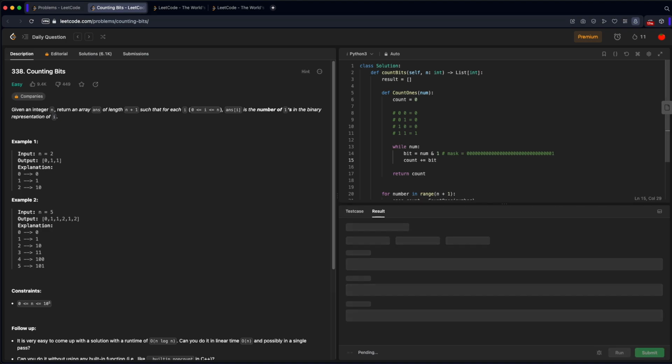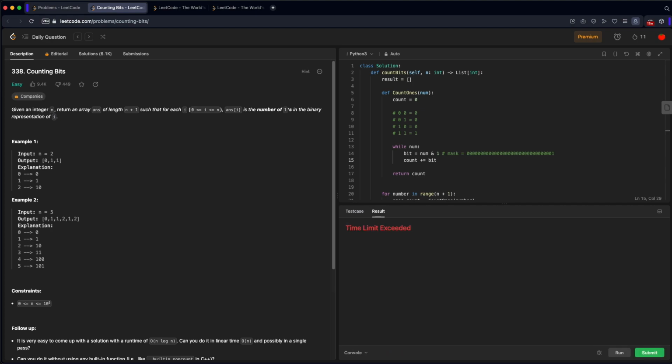All right, let's run this, see if we can pass. Oh, I forgot the most important part. Of course this won't pass. All right, so why didn't this pass? Because I forgot the most important part. Once we do our bitwise AND, we actually need to shift our number to the right. So that we use our shift operator.